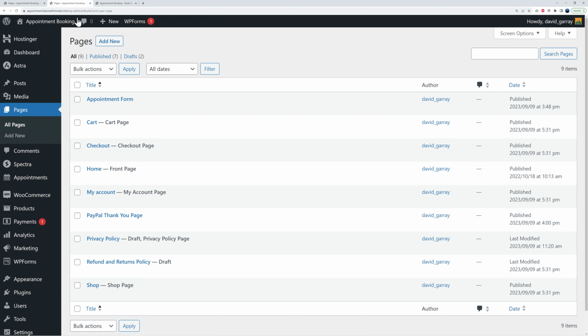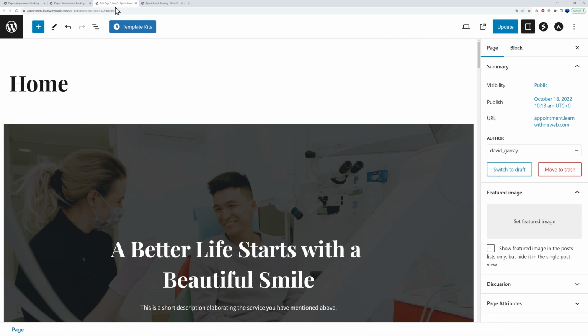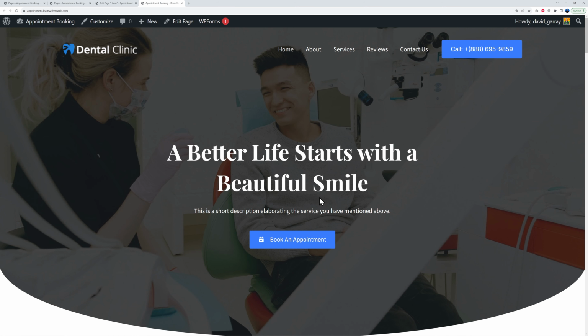So we go back to our WordPress dashboard, and right here we go to pages, all pages, and locate your home page. And now right click, open in a new tab. So I like to have everything in different tabs. We have the backend, we have our home page, and we have the front end. And this is easy for us to modify things and see what it looks like at the same time.